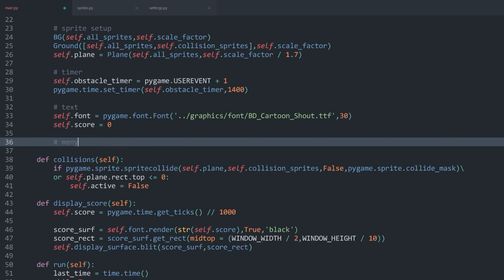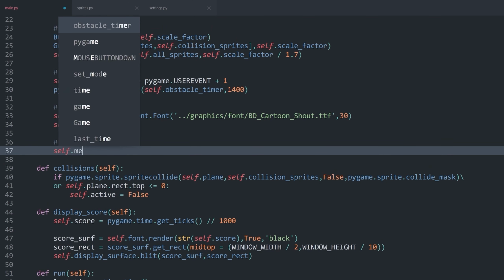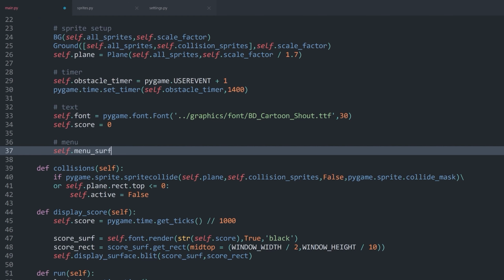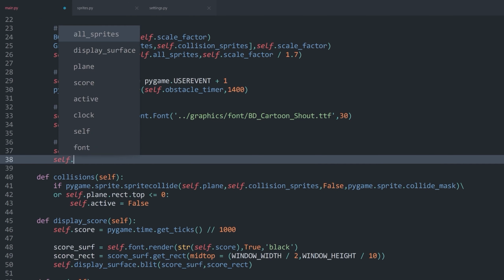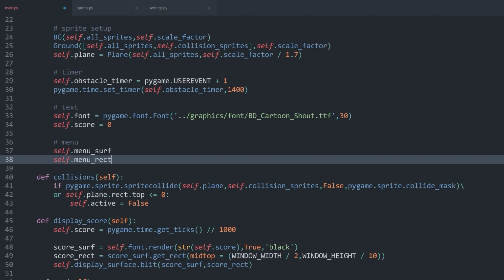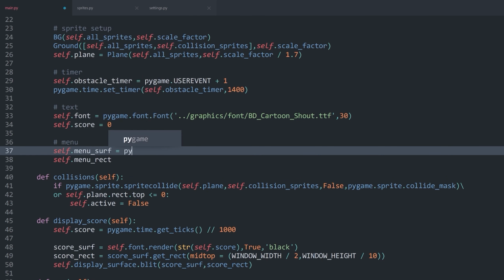So in here, I'm going to add one final section that I called menu. And in here, we get self.menu_surface, and I want self.menu_rect. And really all I'm going to do in here is pygame.image.load. And for this one, we just need another string to graphics/ui/menu.png. And don't forget, we need convert_alpha as always.